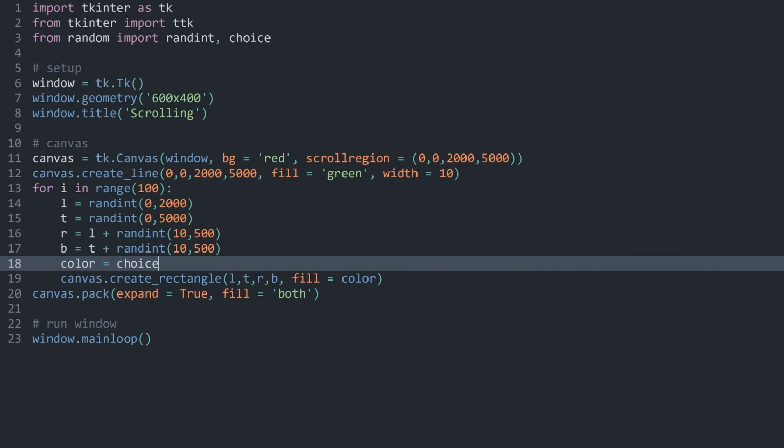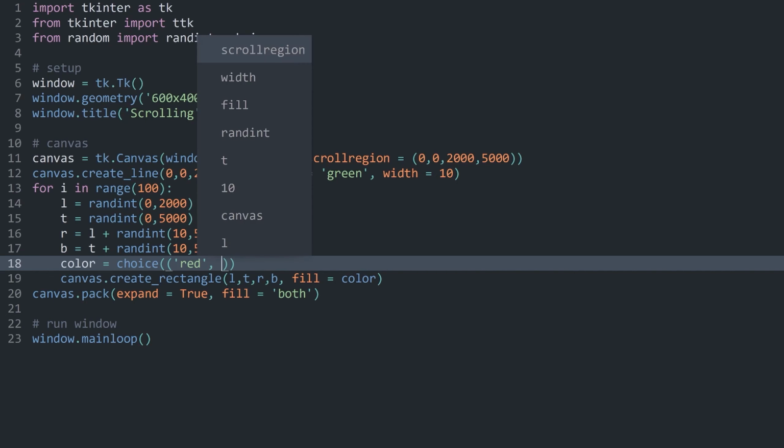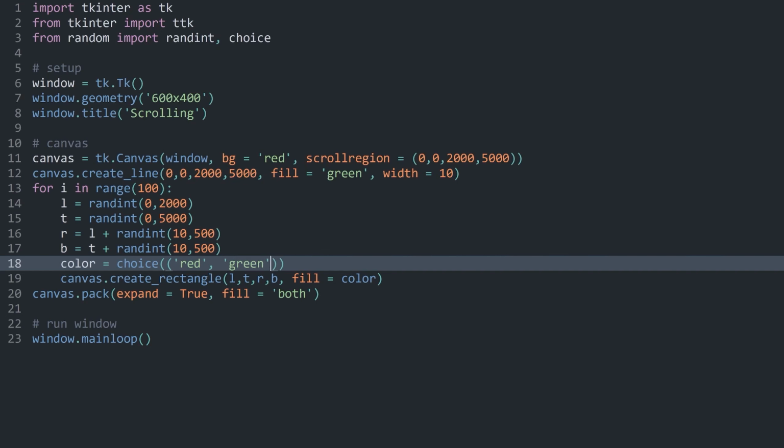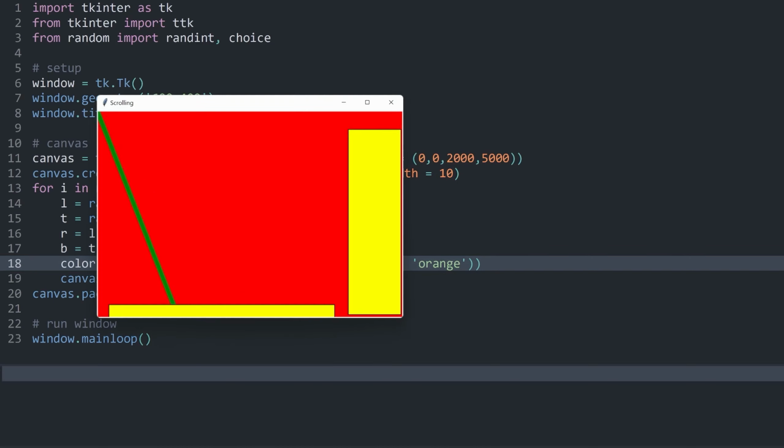For the color, I want to use choice. And choice needs a tuple with a couple of color arguments. And here I want red, I want to have green. I want to have blue. I also want to use yellow. And let's go with orange. With that, I can run the entire thing.